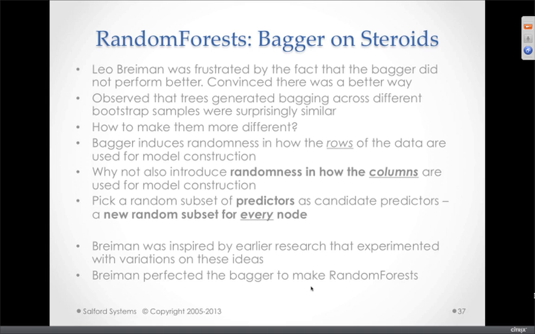If you look at the actual pattern of variables and how they are used in the trees, you can grow hundreds and hundreds of trees using this methodology, and probably 99% of them are going to choose that same root node splitter, which obviously is going to induce similarity throughout the tree. So how can we make them better?